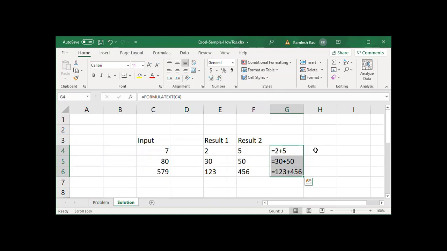We need two separate formulas for showing the first value and second value under Result 1 and Result 2 here. As you see in my formula, I am extracting the strings from the formula text and splitting them to show Result 1 and Result 2. You can make further changes to this formula based on your requirement.